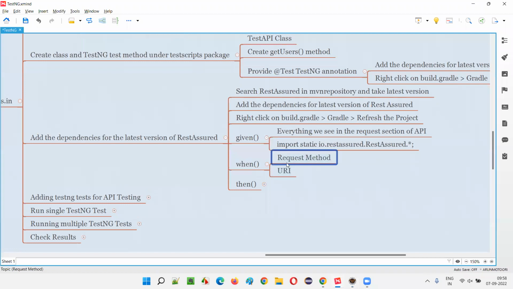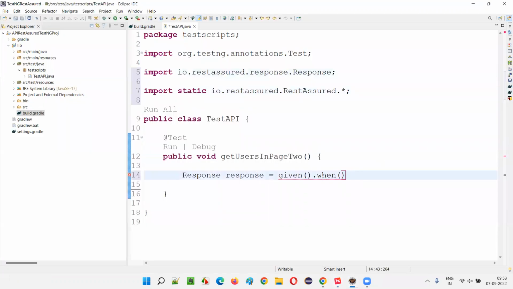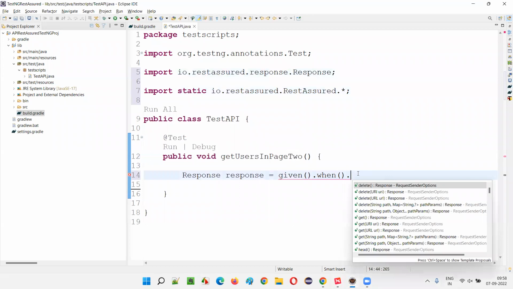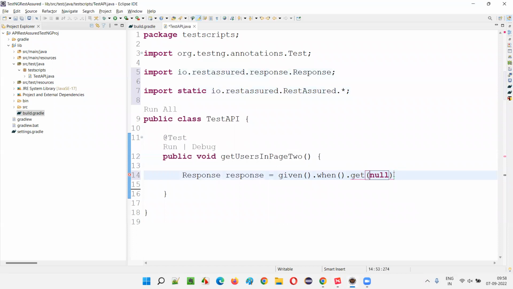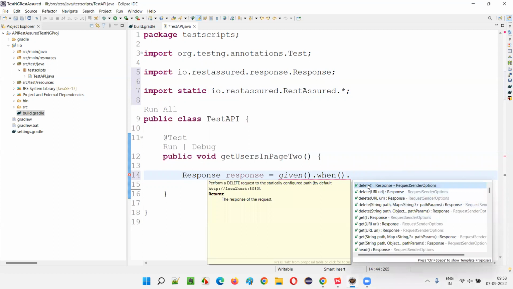When contains the request methods and the URI. In order to provide the request method and URI, I have to use when, and with when dot there's a method known as get. I have to provide the URI here. It's a get method, guys. So when dot, you see there are different methods: get method is there, post method is there. These are the API methods, right?